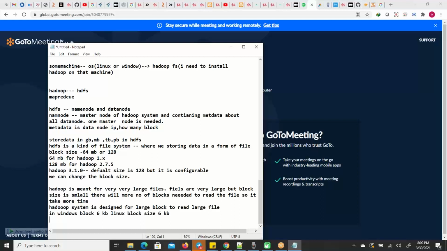So here I am talking about the name node. The name node is the master node of the Hadoop file system, and it contains the metadata, which is the data about data nodes, like IP, how many blocks, and the replication. Replication is a replica copy. So suppose one block is on one node, it will have 2 more copies on 2 more machines. That kind of thing is called replication. How can we increase or decrease the replication factor? That I will show in Hadoop commands. So metadata is basically information about the data node.